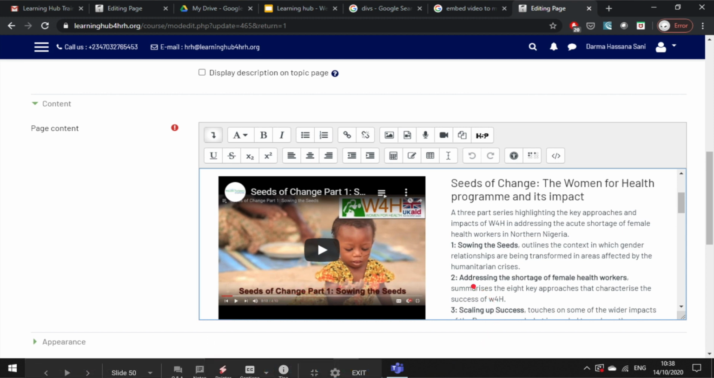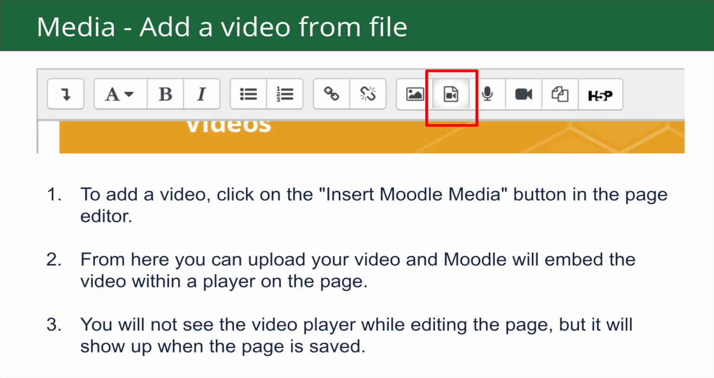And this is what it looks like. Once you've embedded it in the page, you save it, and it just displays as we saw on our Moodle Learning Hub page. That's option 2.